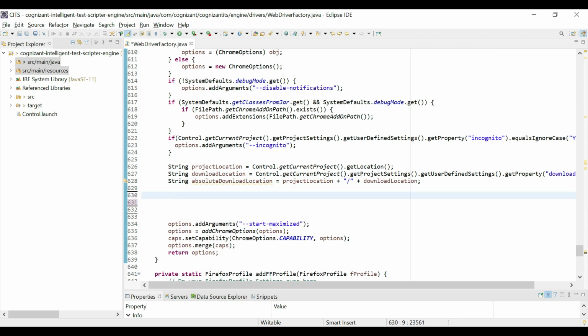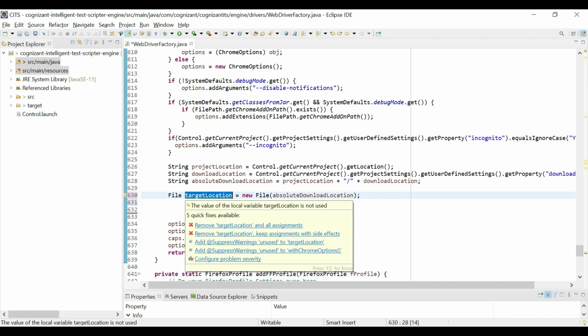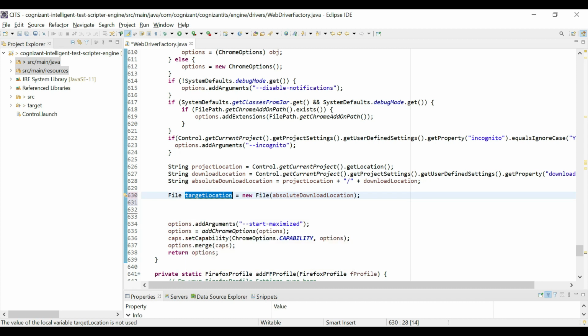So, we are going to create a file type object first. So, file target location equal to new file, and then we are going to create a new file type object using this string. Okay, now this is the file type location whose absolute path we need to pass to the options.